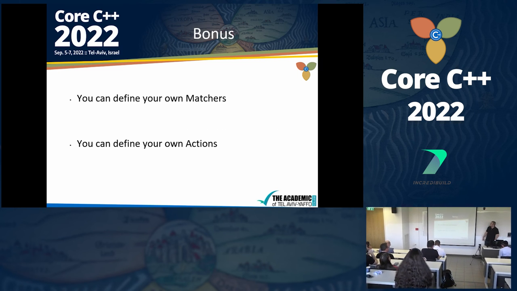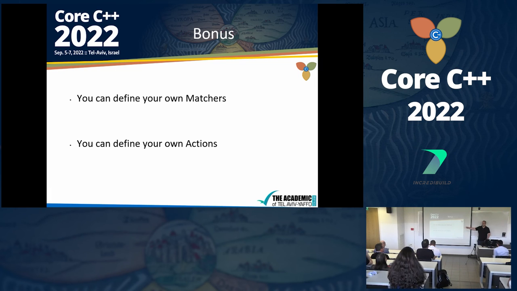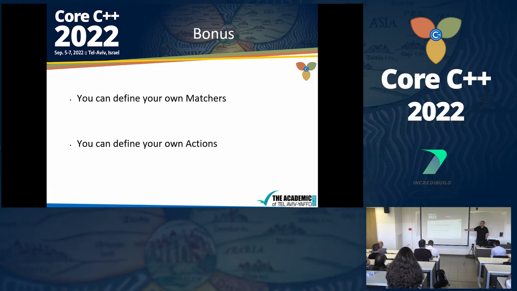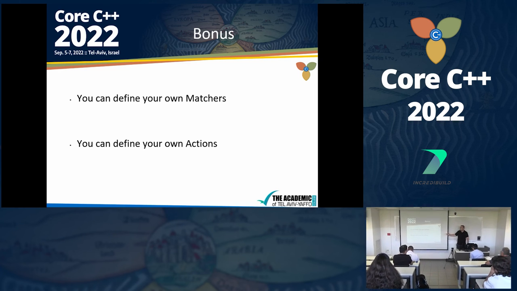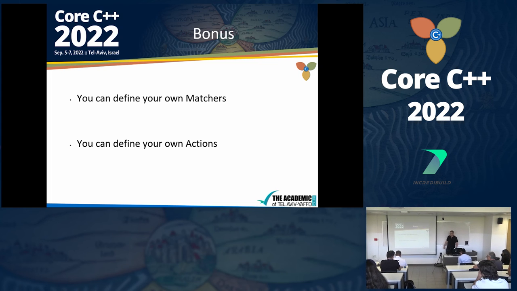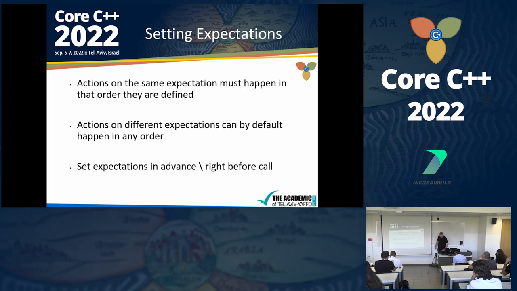So as a bonus, you can define your own matchers and you can define your own actions. Matchers are very useful to define. Actions less so, because you can always use the Swiss Army knife of invoke.